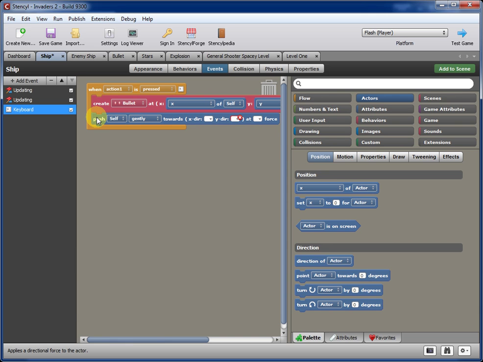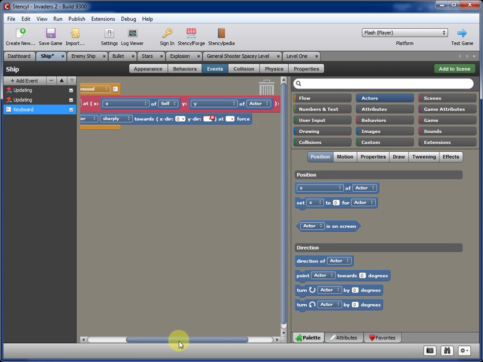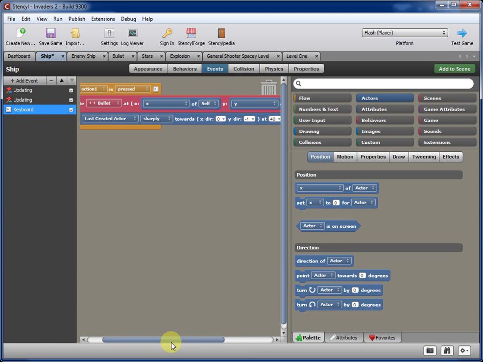So we'll push, what do we want to push? We want to push the last created actor, and let's push it sharply towards, the X direction is 0, 0. We don't want it to go anywhere left or right, but we want it to go up. So if you want it to go up, it'll be -1. And then what kind of force do we want to use? Let's go ahead and put 40. This is another place where you could probably create a game attribute to set the speed of the bullets. Okay. So now we'll create them and we'll push them.